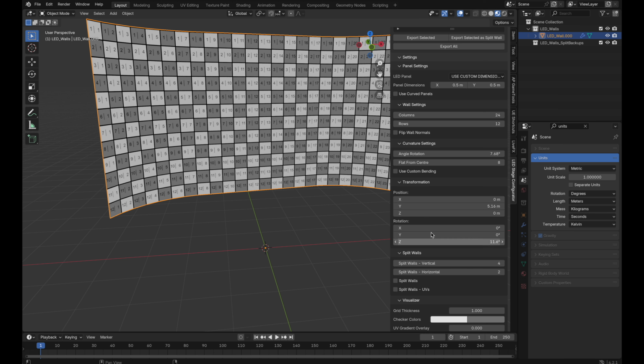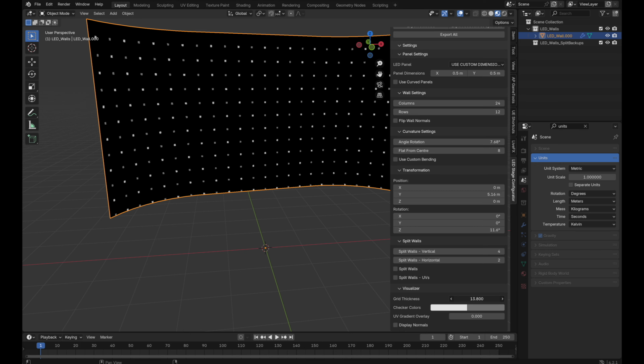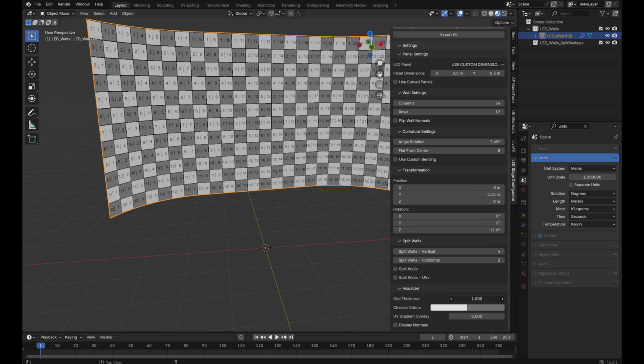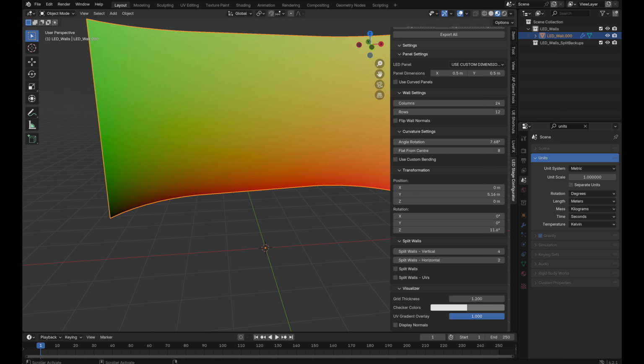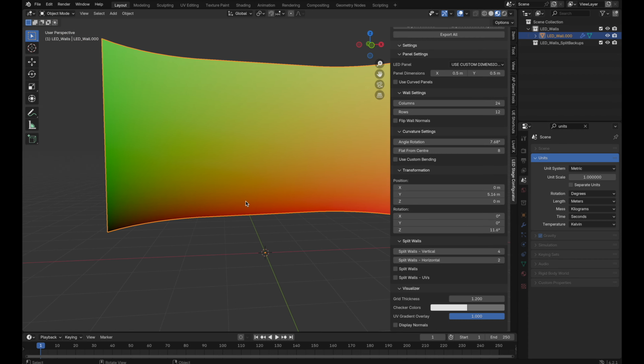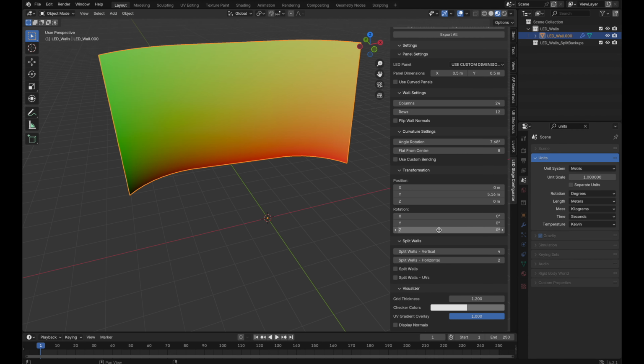So before we talk about split walls, I want to look at the visualizer. The visualizer has some cool things here. We can change the thickness of that line, which becomes important when you have, for instance, really tall walls. You can change the colors as well. But this UV gradient is what's really helpful. If you turn this on, you can see the actual UVs. And if you don't mess with UVs and don't understand UVs, don't worry too much about it. But it can be helpful, especially for this feature with split walls.